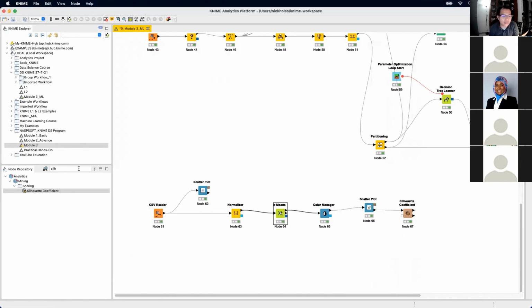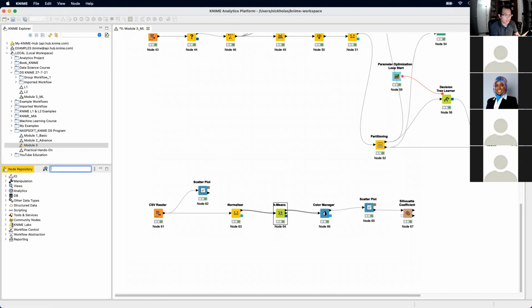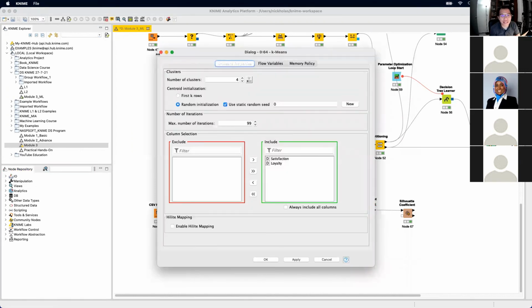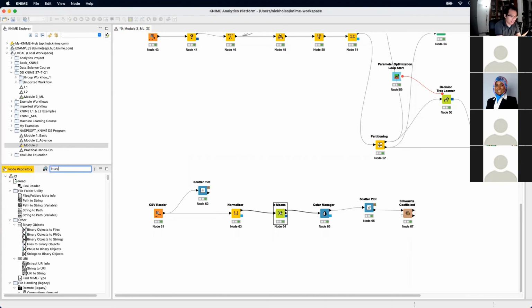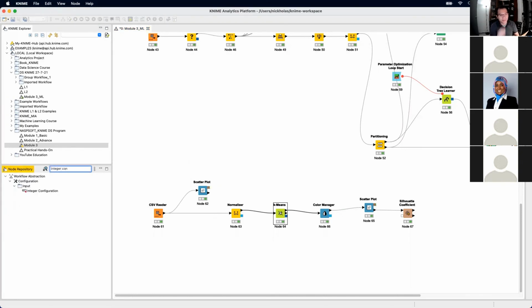Let's say I want to use, kita nak gunakan configuration node. Okay, configuration node. So you know that the value here is integer value, betul tak? So saya boleh gunakan integer configuration, under configuration and input group node. Okay, so I can use integer configuration.